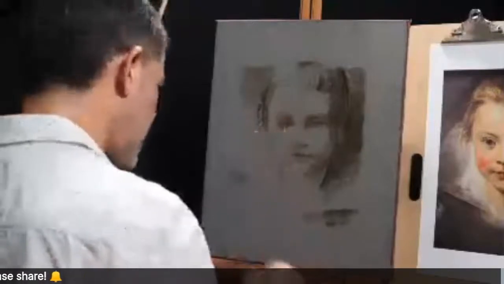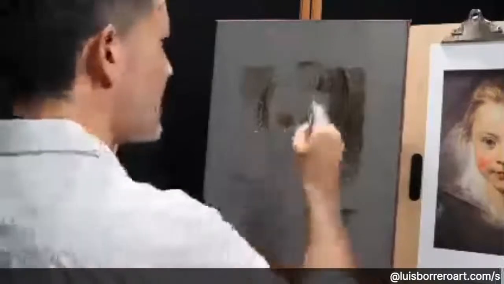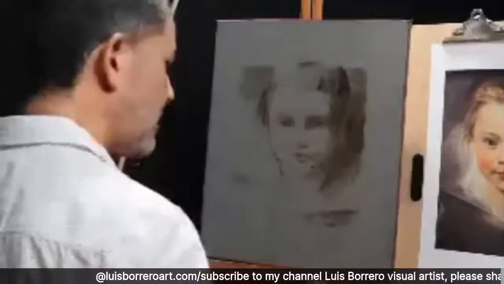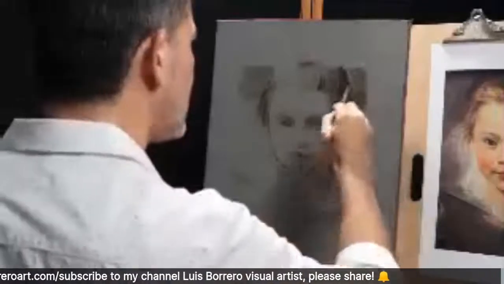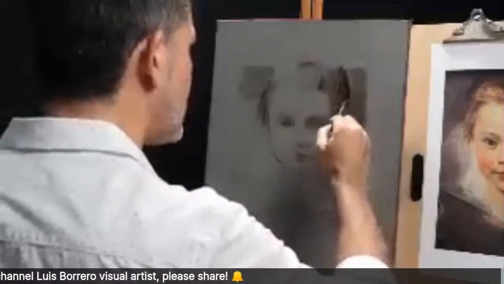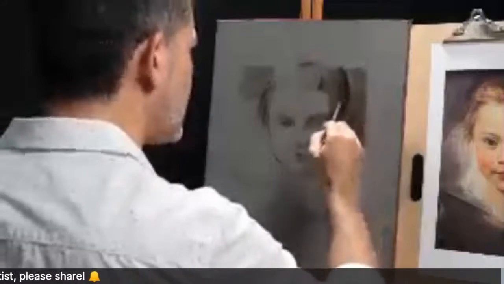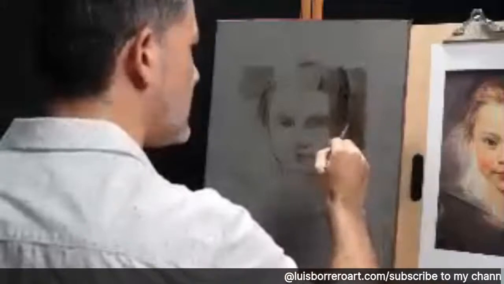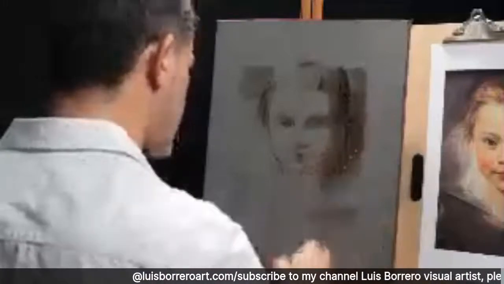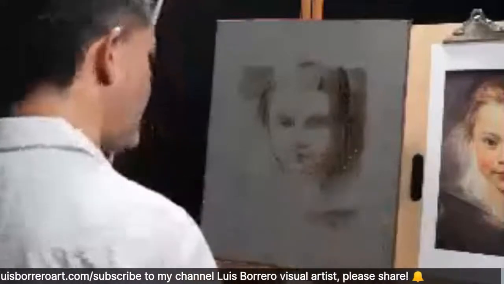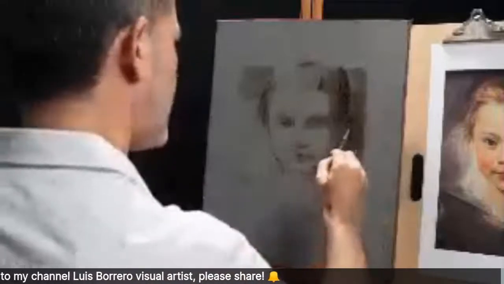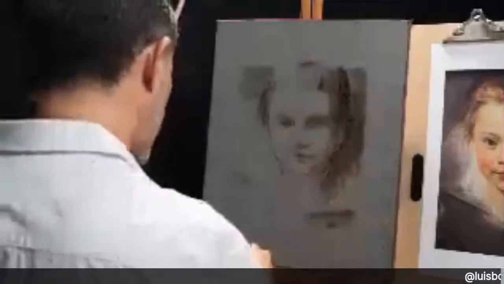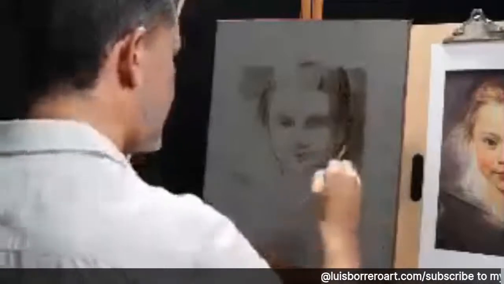I'm just going to loosen up with a larger brush and start drawing a little bit more boldly, which seems to be the case with Rubens. He drew sort of in a bold style. Seems like he used a large brush. This will help me once I have some placement here. I'm going with that black.